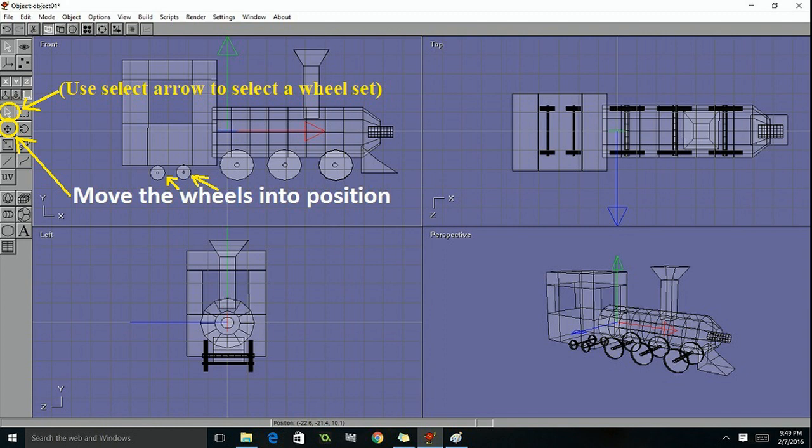And then move the copy over, and you want to get both wheels in position. Notice in top view all the axles should line up. In front view the back wheels are much smaller, and they should line up with the ground level of the large wheels.